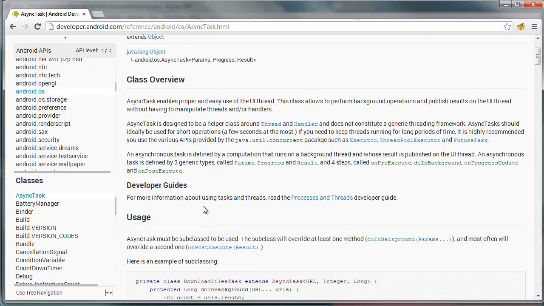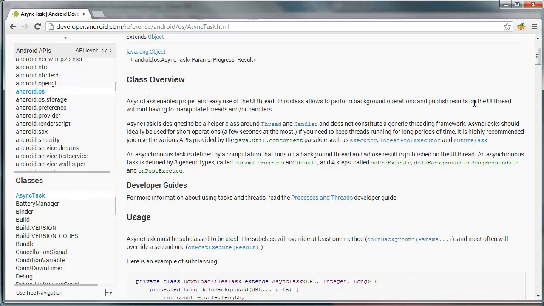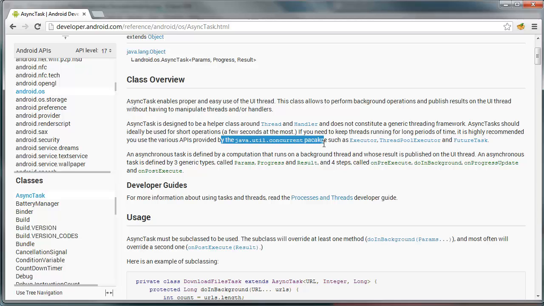Let me have a look here and point out a very important thing, which is already mentioned in the documentation. Hang on a sec. There you go. AsyncTasks should ideally be used for short operations, a few seconds at the most. If you need to keep threads running for long periods of time, it is highly recommended that you use the various APIs provided by the java.util.concurrent package, such as Executor, ThreadPoolExecutor, and FutureTask.